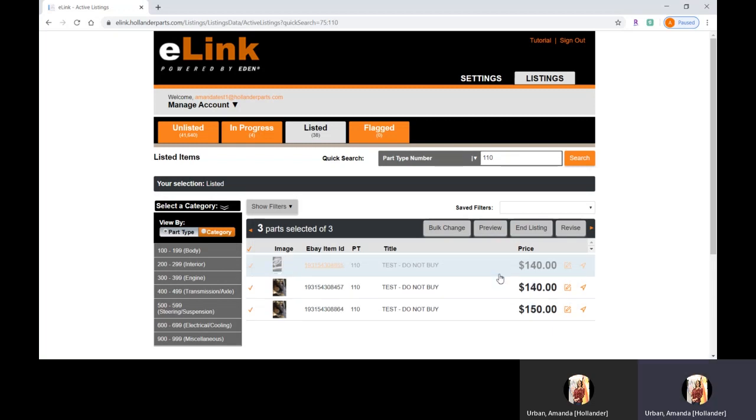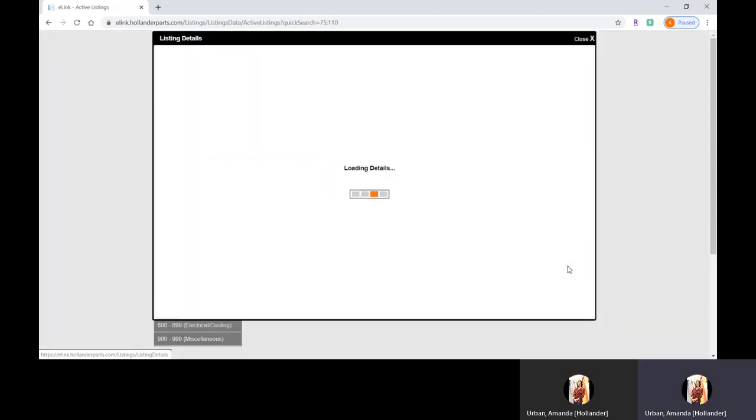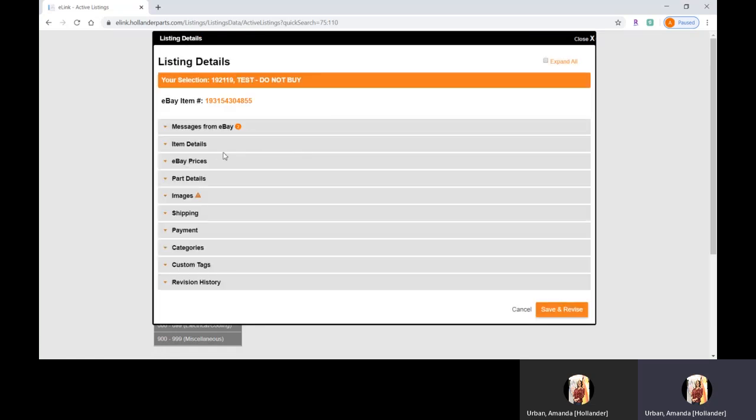Another important thing to note again is that this price, once again, is not going to go up to eBay until you hit revise. So make sure that you do select revise to push it through to eBay. Oftentimes too, I see the mistake of going in a second time on accident and upping the price again by another $20 for shipping.